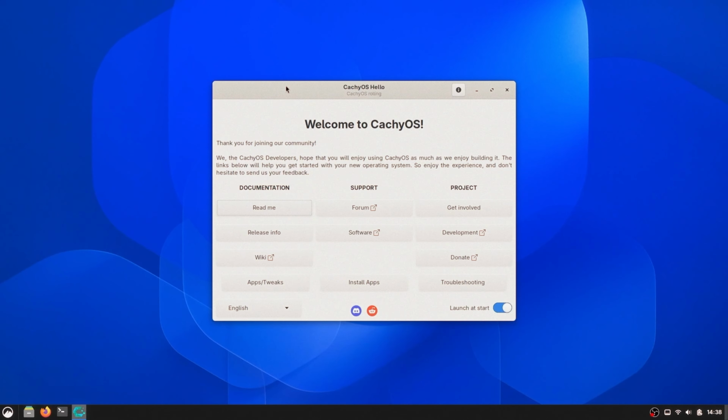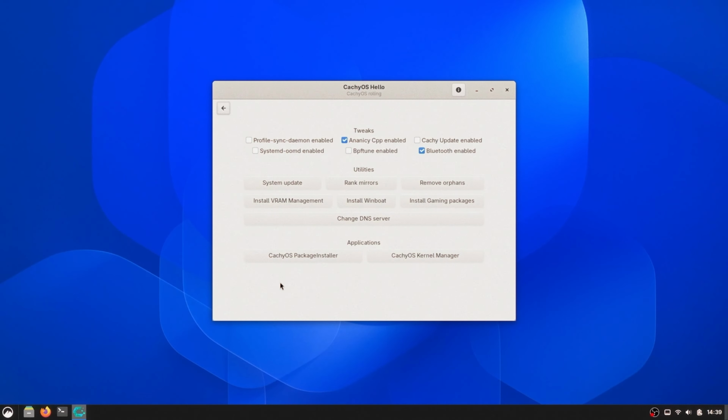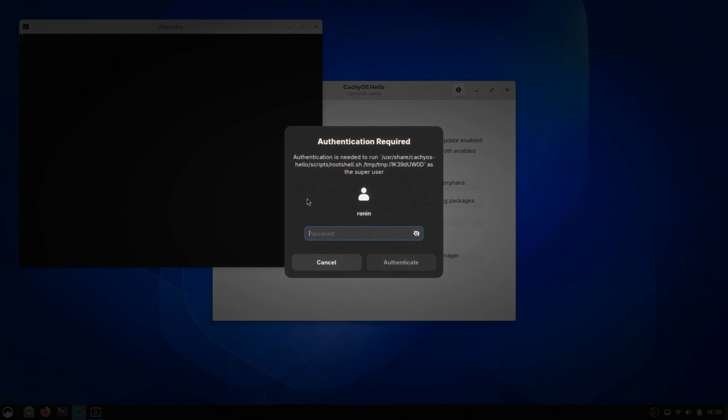Once the desktop has loaded up, this is your first time booting, there's a couple of things you're going to want to do. Luckily, CachyOS has built you this CachyOS Hello dialog, which helps you get into that. So we're going to hop into the Apps and Tweaks section, and we're going to select System Update. We're also going to later do rank mirrors, and if you need, you can install your gaming packages.